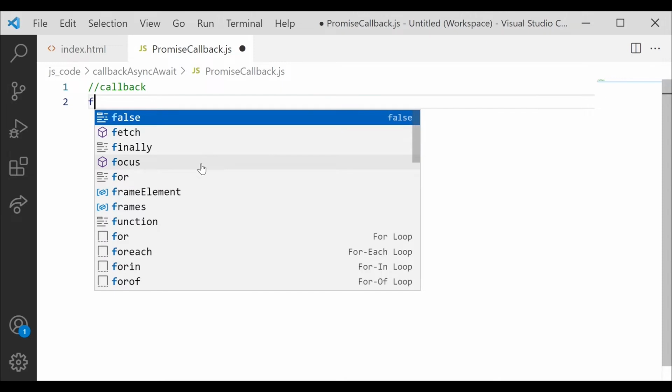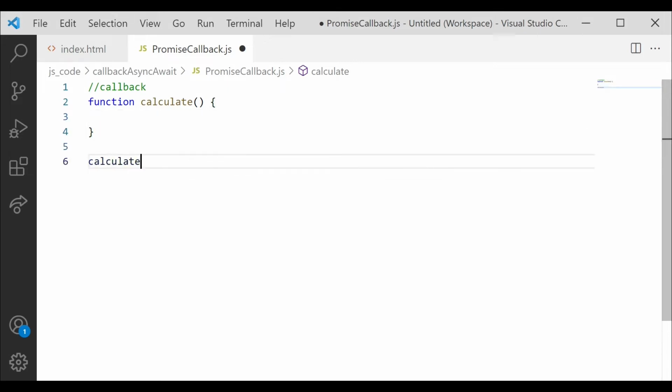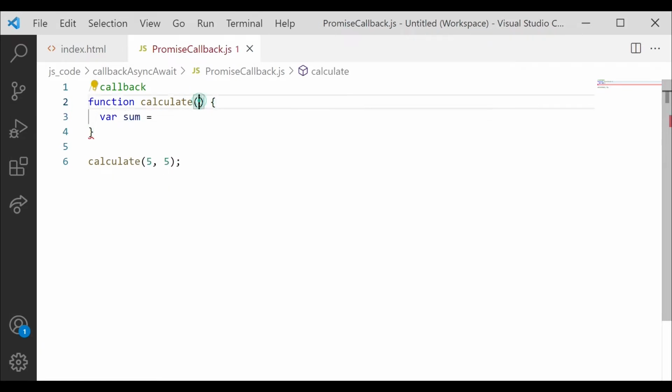Now let me just create some function. Let's say calculate. Now in this, I'm going to call this function from here. Let's say I'm passing 5 comma 5, and this is going to, let's say, do the sum of these variables. I will receive these values, let's say a comma b, and I will do the sum. This is a very normal function passing the arguments, receiving the parameters, and doing the sum.